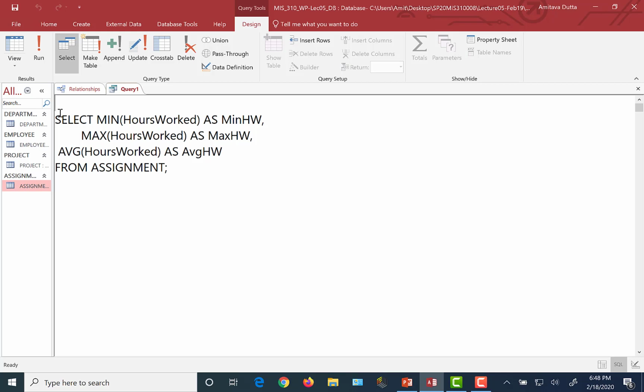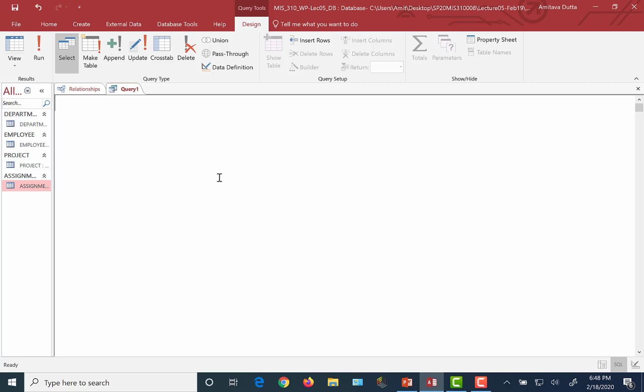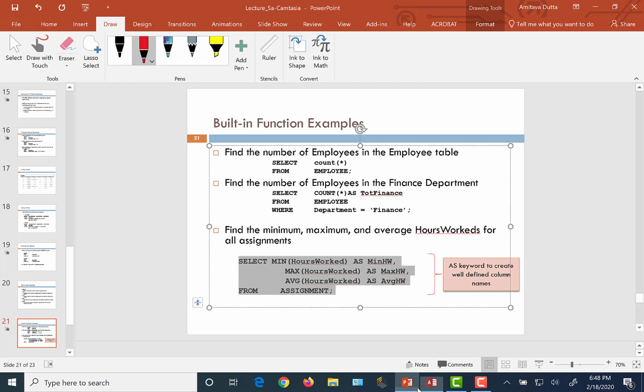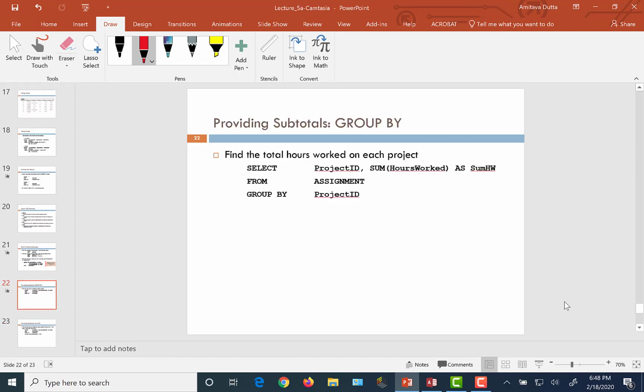Now let's pose a slightly different question. Going back to the previous question, find the minimum, maximum, and average hours worked for all assignments. That's what we did. This last example that we are going to show you is how to do subtotals. Suppose we want the total hours worked for each project.